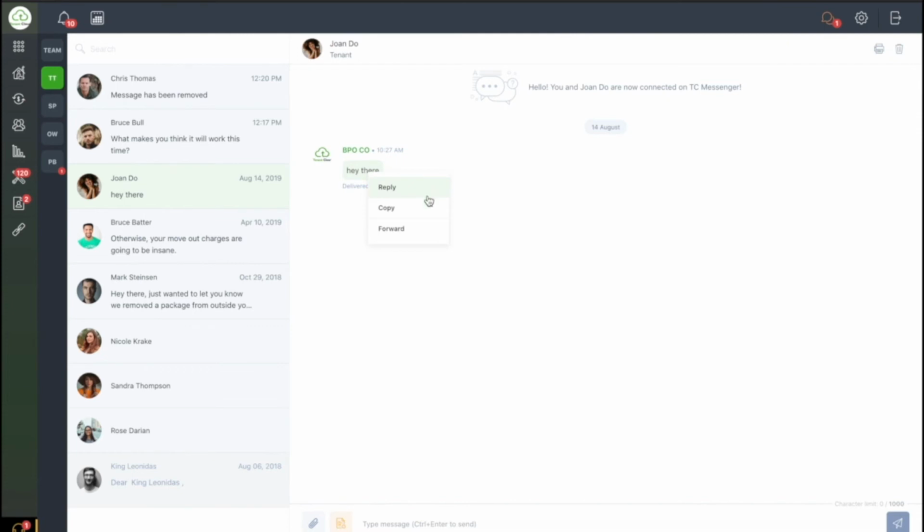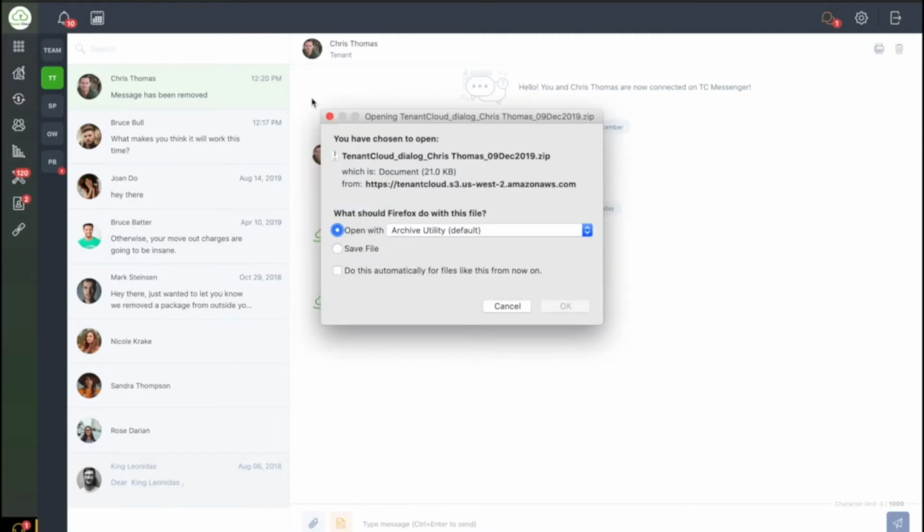If you would like to retain a physical copy of the conversation in TC Messenger, you can print the conversation with your contact by clicking the print icon in the top right-hand corner of the screen.